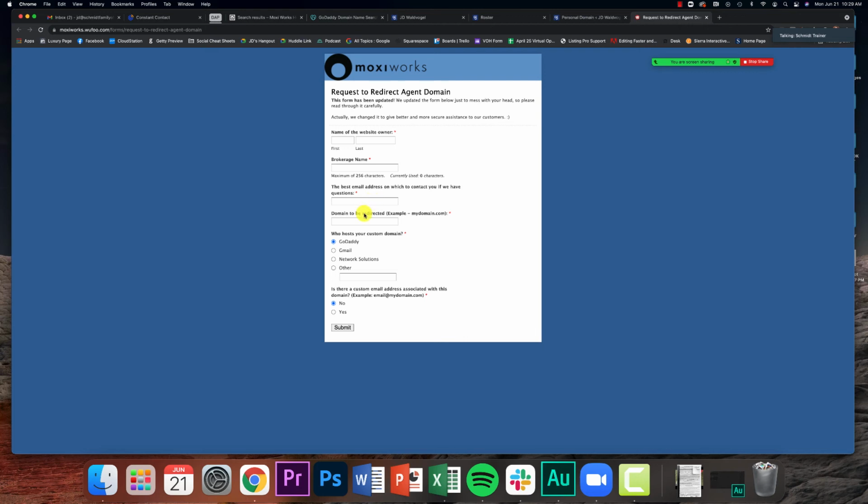Domain to be redirected. So what is the domain that you're using? In the example we've been using, I would say jdwaldvogel.com. Who hosts your domain? You can see GoDaddy, Gmail, Network Solutions, other, like I said, there are other vendors. And then finally, is there a custom email address associated with the domain? If you follow the steps that we've just gone through, the answer is going to be no.